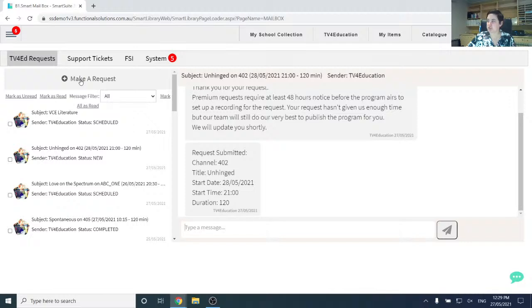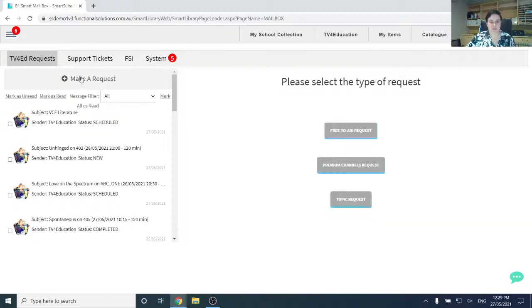If no one has any questions on how to look through your previous requests, you click make a request here and it will show you the 3 different requests. Make sure that you always request in the correct category. This makes sure it's all correct on our system. It makes it easier for us, which means you will get the program quicker. So make sure to always put the requests in the correct category.